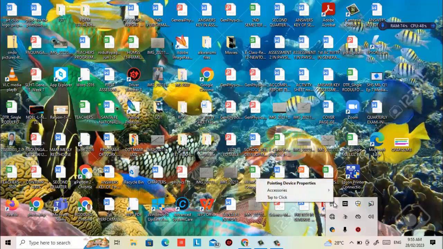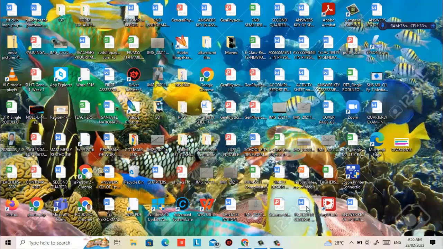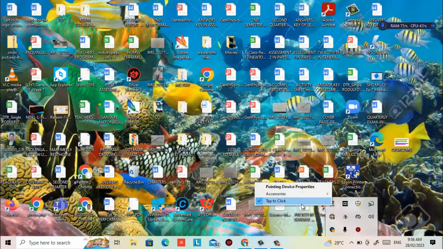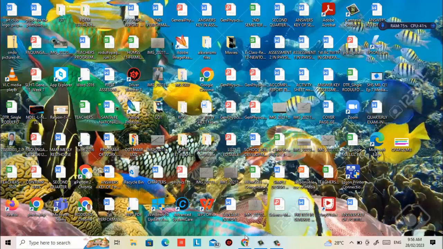I click the right button, and then I have this menu, and I tap this tap to click option, and then I press, of course, the left mouse button because it's still working here, and then it's gone. So when I try to click this arrow up icon again to show hidden icons, then the tap to click is already checked. So that means it's working now.